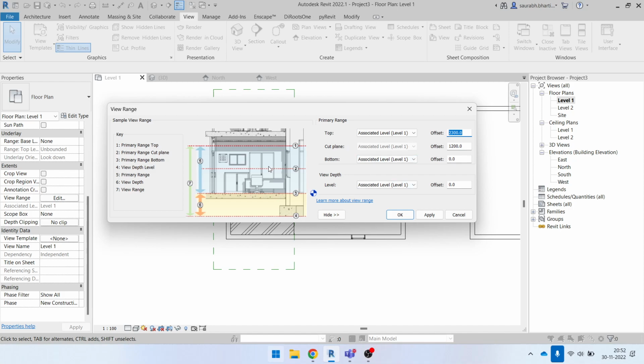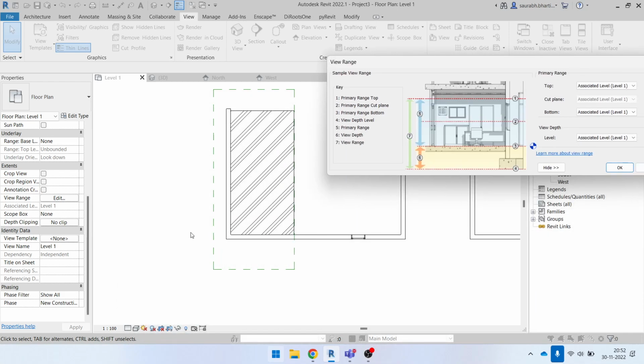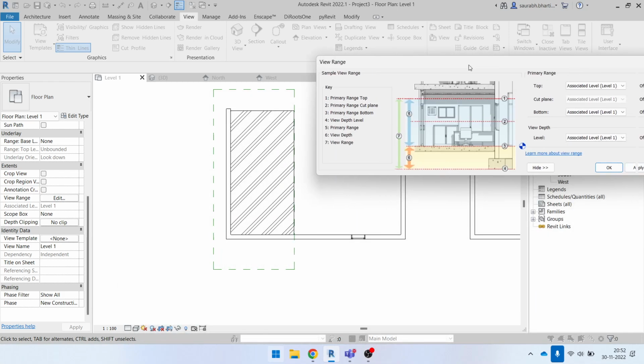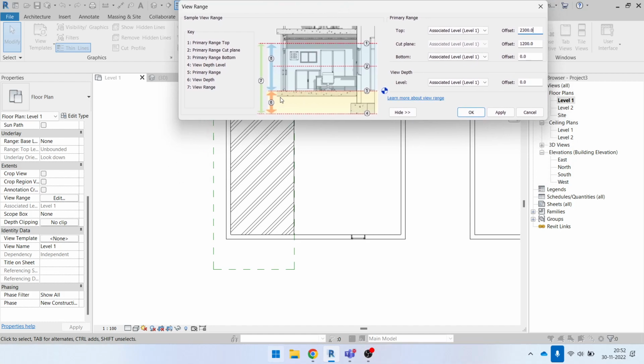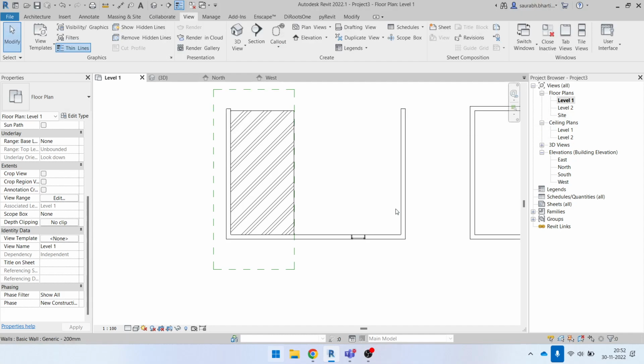Yeah, look, this number one, what we have is the top plan here, so this would be the top in the floor plan that we can see here. Okay, so this is from the top, and then there would be the cut plane that we have here, like the floor plan that we make is the cut plane.